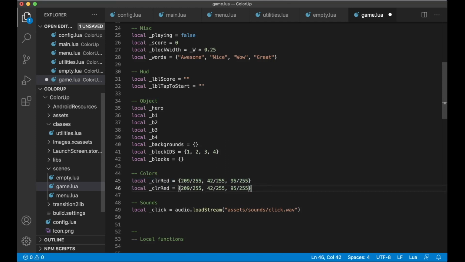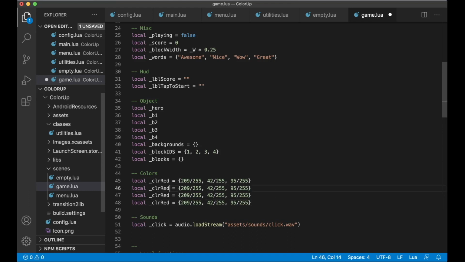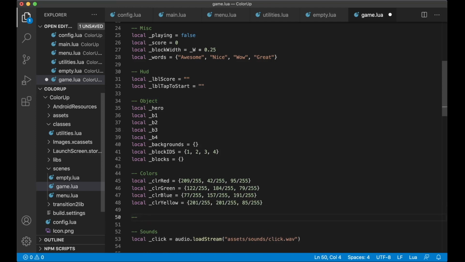We can copy this 4 times. Color green, color blue, and color yellow. And this should be 122, 184, and 79. And this is 77, 157, 191. You can play around with these if you want to. 201, 201, 85.